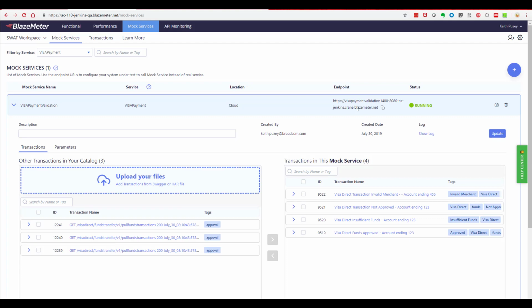So we take the URL here, which would go into whichever application you want to instrument, change the URL that normally points to the actual Visa API and replace it with this URL. From that point on, all those transactions are going to be sent to this endpoint. Now, what's going to happen is the mock service will take the requests that come from the application. It will try and match them against these transactions. So these transactions are loaded into the mock service.